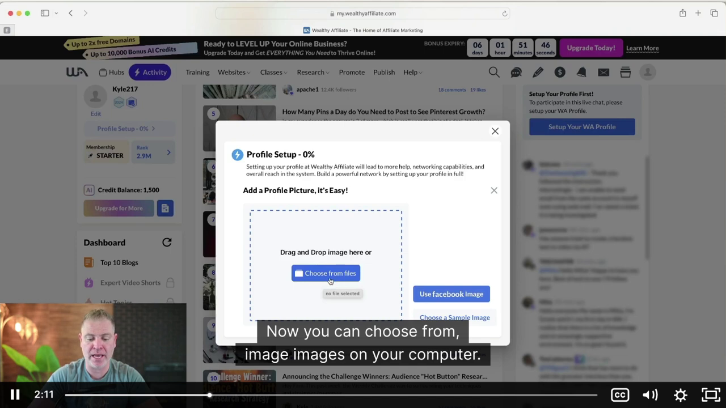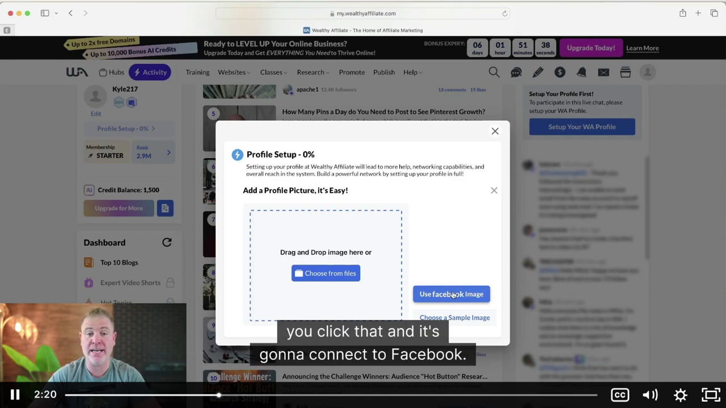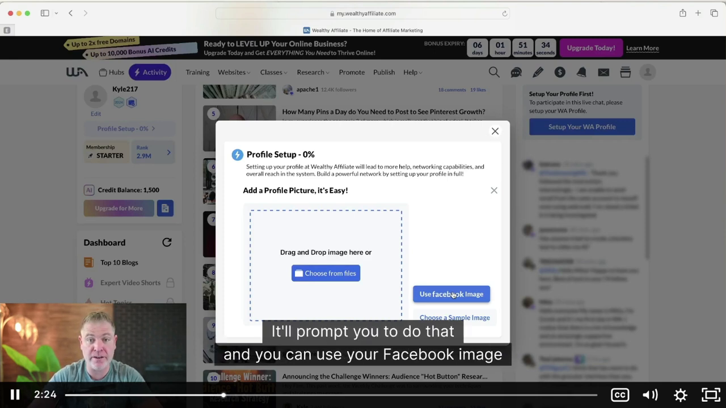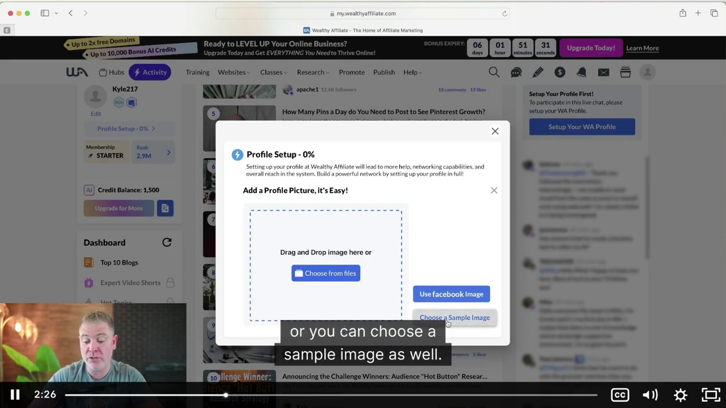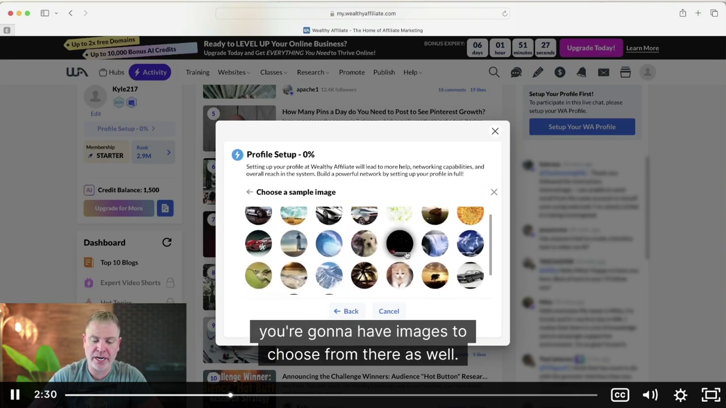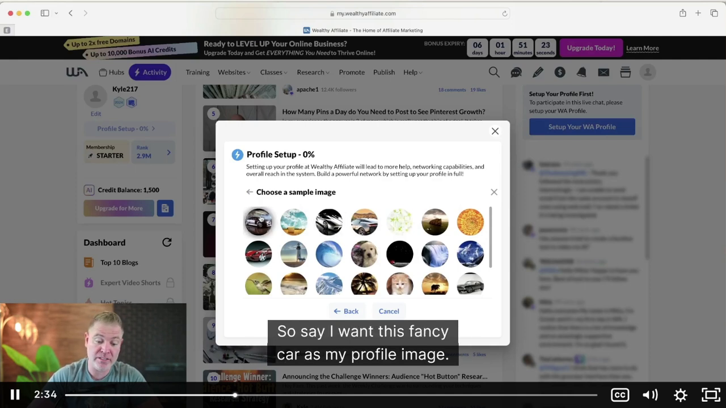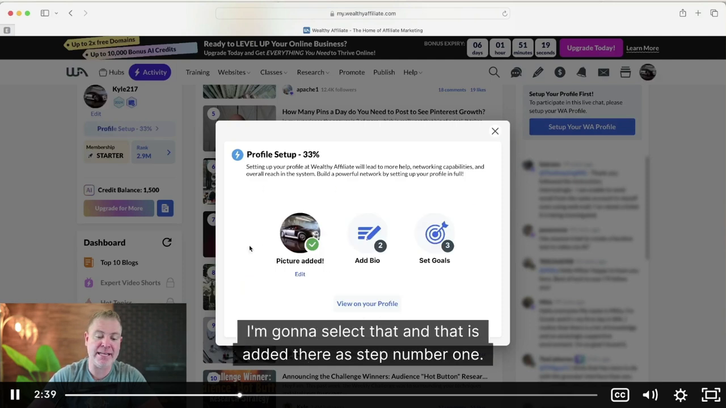Now you can choose from images on your computer, so you could click that. You can use your Facebook image. So if you're logged into Facebook, you click that and it's going to connect to Facebook. It will prompt you to do that, and you can use your Facebook image, or you can choose a sample image as well. So if I wanted to choose a sample image, you're going to have images to choose from there as well. So say I want this fancy car as my profile image. I'm going to select that, and that is added there as step number 1.